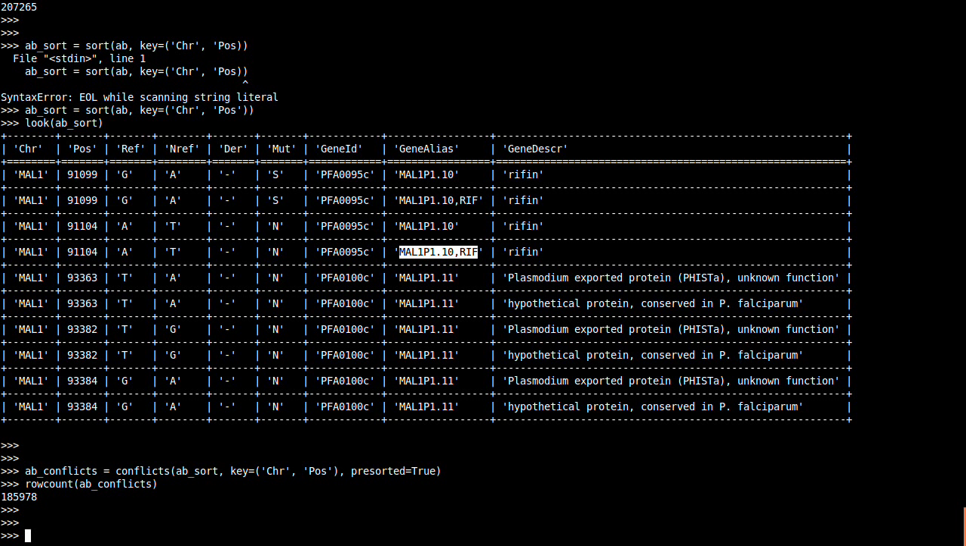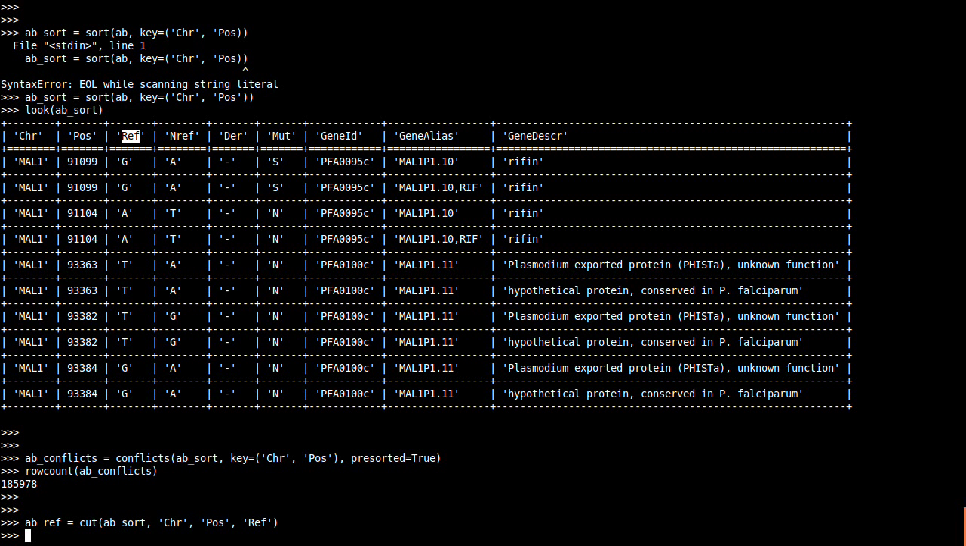So let us take this one field at a time. Let's take the ref field first, and let's see if we can find any conflicts there. One way we can do this would be to just cut that field. So let's say AB ref equals a cut on AB. Let's use the sorted data. We want to take the key fields, and we're also interested in the ref fields. So let's have a look at that.